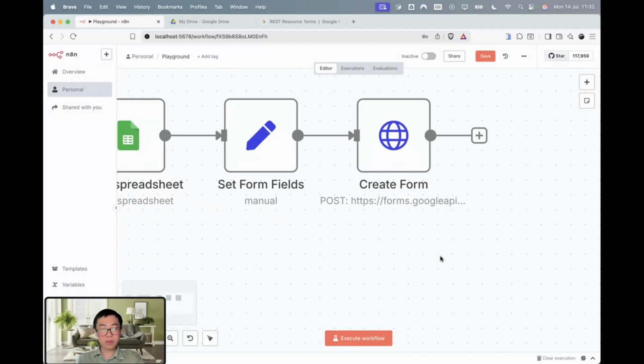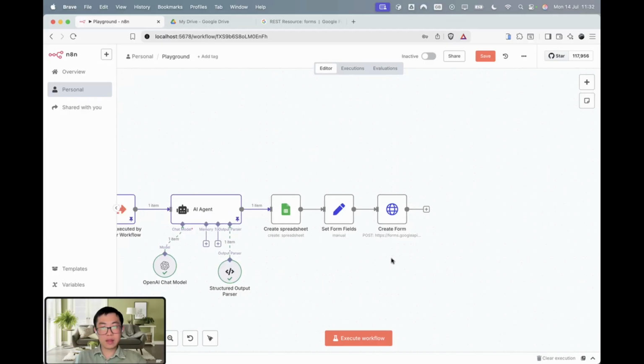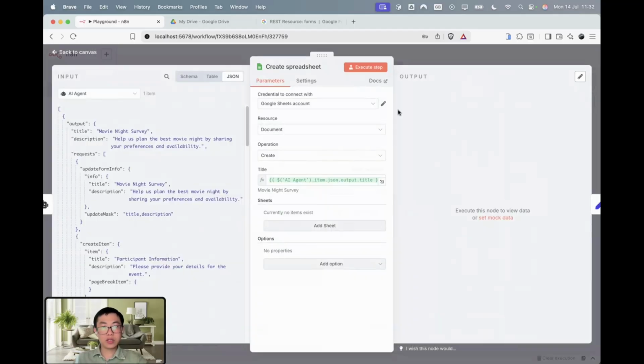Okay. And then, let's first create a spreadsheet to see what's going on. As you can see, our spreadsheet is titled Movie Night Survey. So let's execute this.